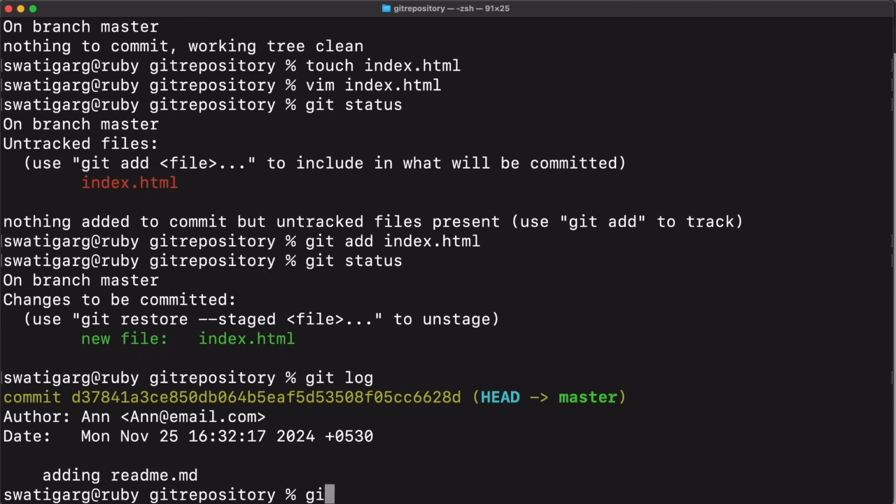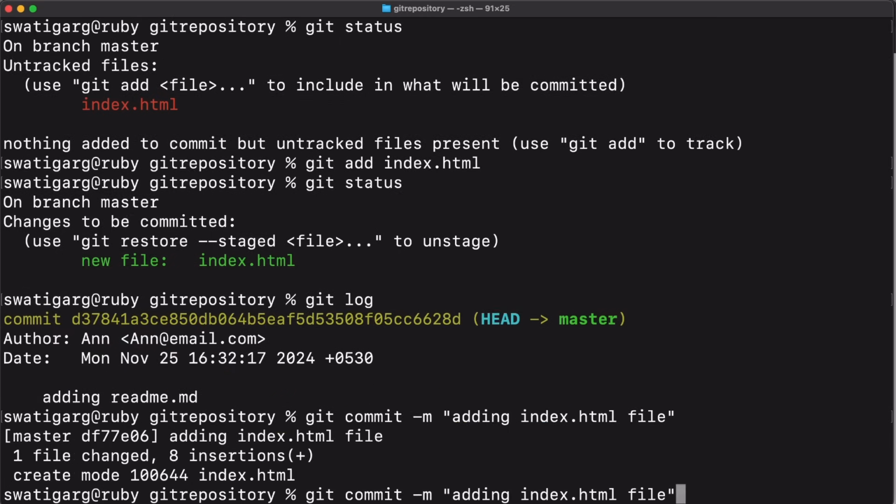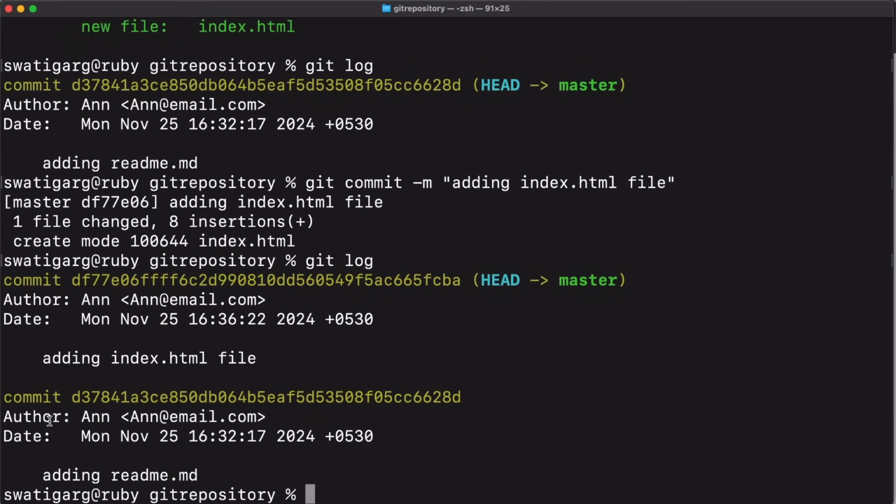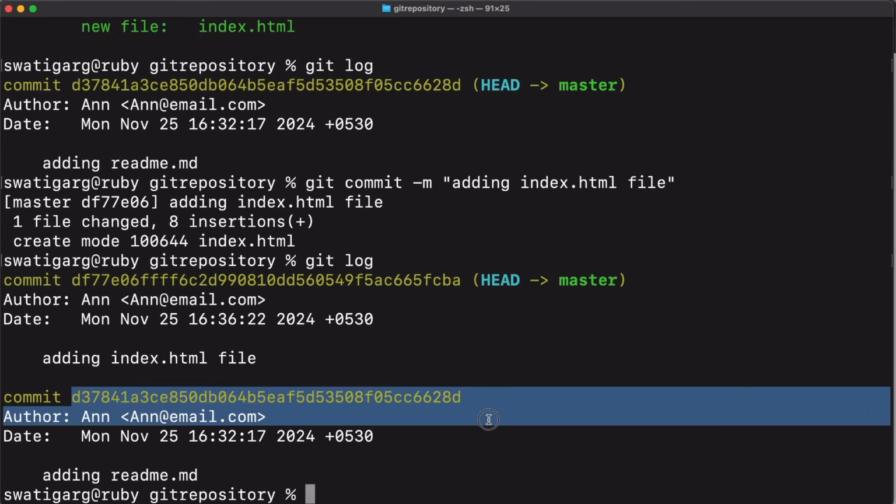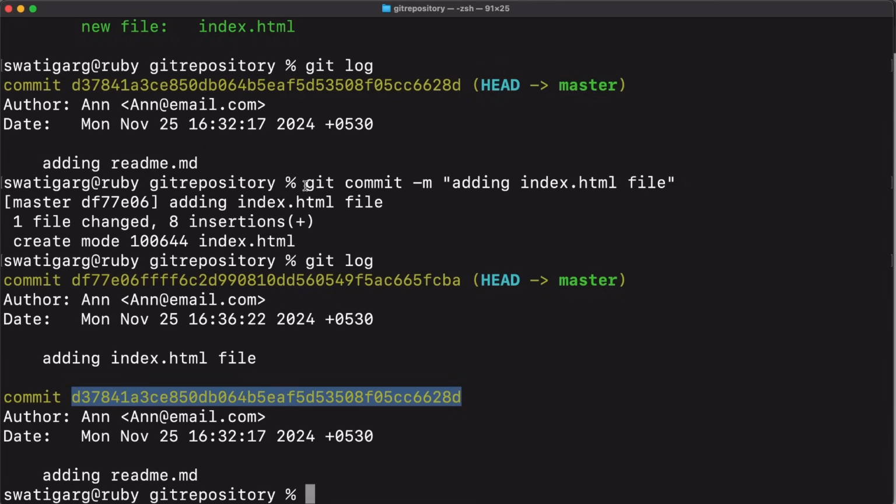So once I do git commit with the message adding index.html file, and I am done, if I go again to git log, then now you will find another commit here. This is a unique commit id given to the commit that we have just created, and it will give the time and the author who has done it. Adding index.html file, right?